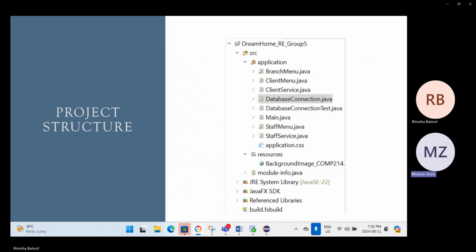Okay, this is our Dream Home RE project by Group 5 using Java and JavaFX. The application package includes classes for database connection, the main GUI, the main.java, and management functionalities for staff, branches, and clients. The resource folder contains the background image for the welcome page.